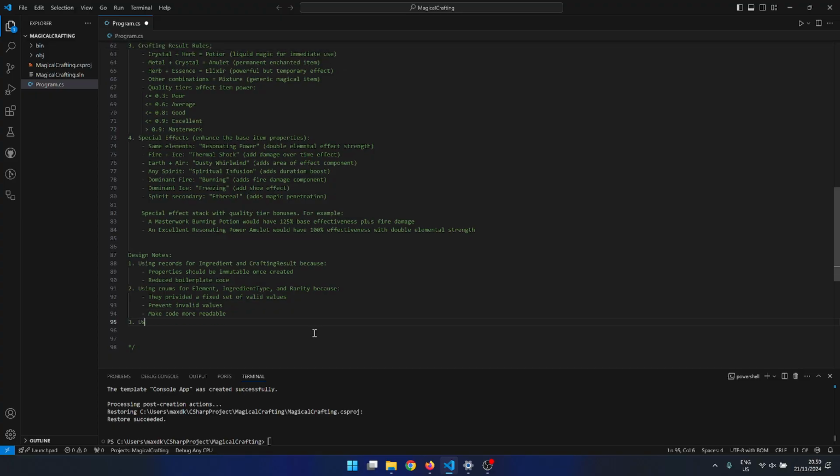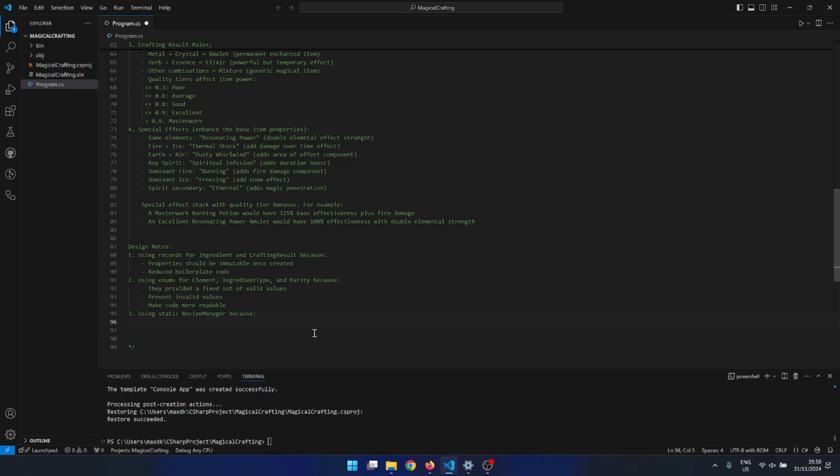Three, we're going to use a static recipe manager. I'll go into more detail later. I'm just going to do a very short note on it, but basically this is a static class, which means that you can only ever have one copy of it. Unlike most classes where you create many objects from, we will only ever be able to create one of these things. It's like having, say, a rule book in a game.